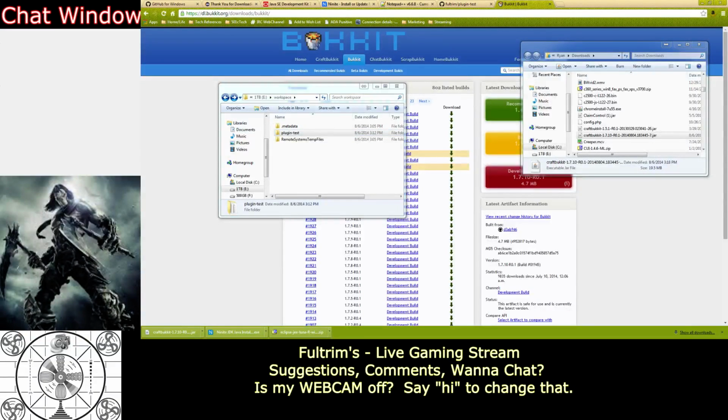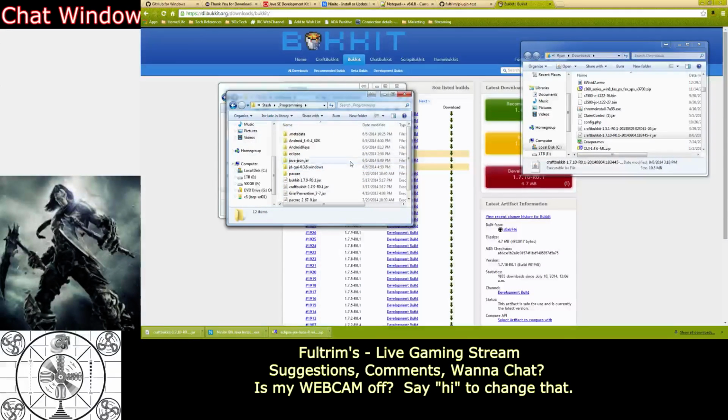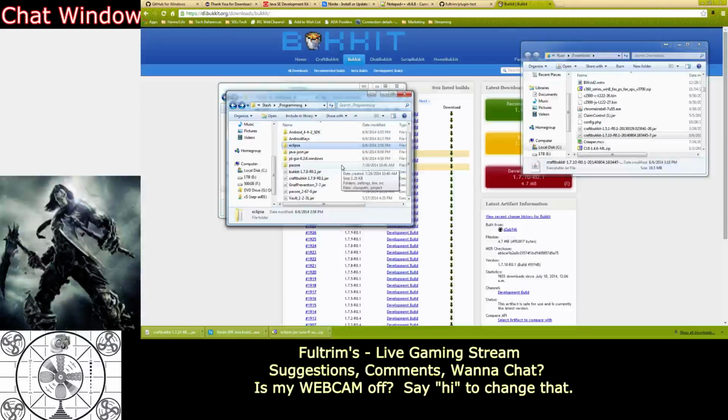For example, let me see what my actual... See, I do it this way. Eclipse is my workspace folder, where the PA Core is like the other plugin. You can see that because I use multiples. There's ones in here.